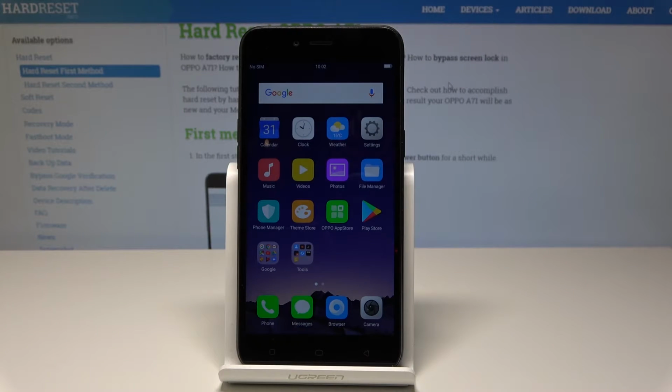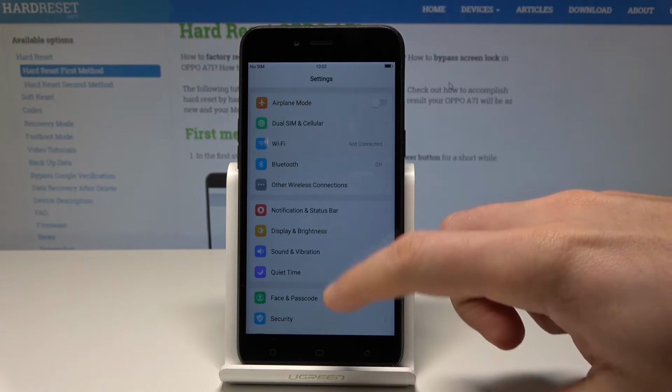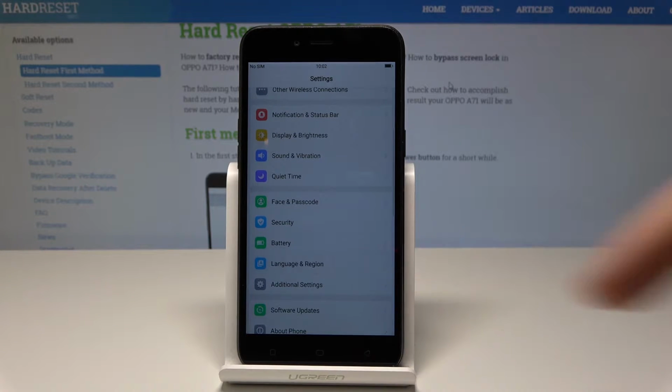Here I have OPPO A71 and let me show you how to change language on the following device. So at the very beginning, let's start by using the home screen, find and select the settings. From the list of settings, let's find and select language and region.